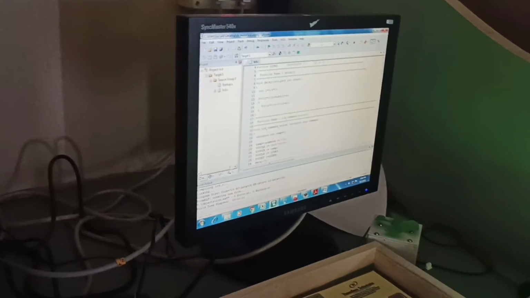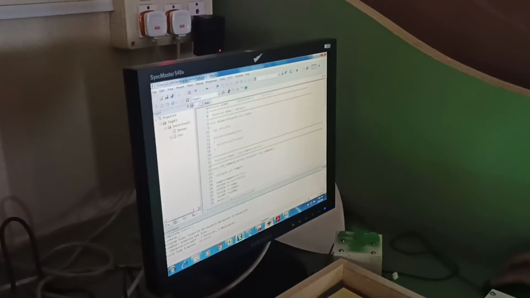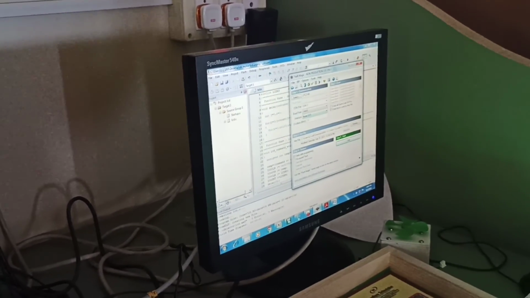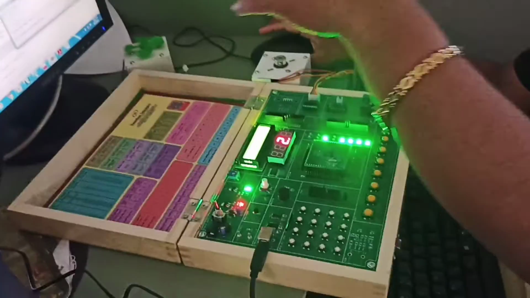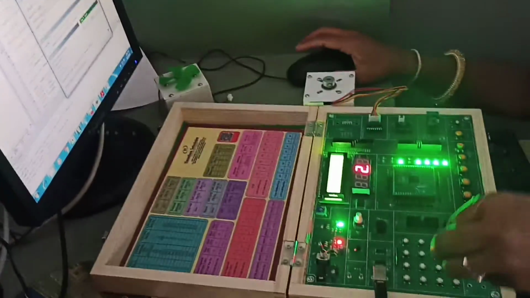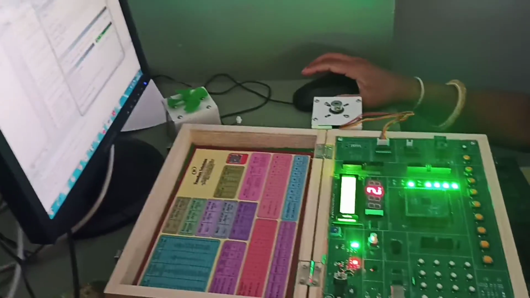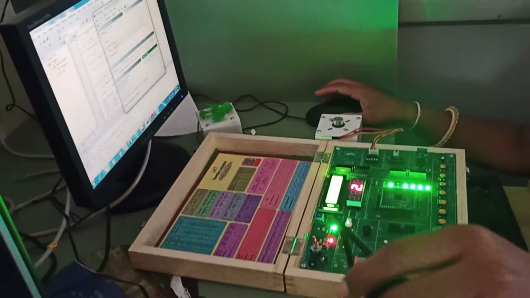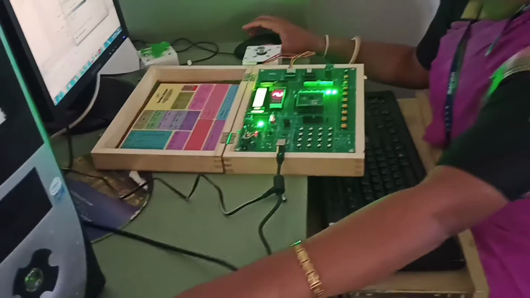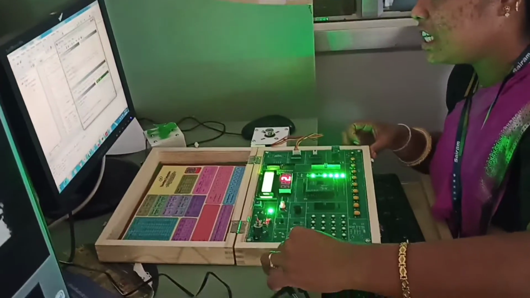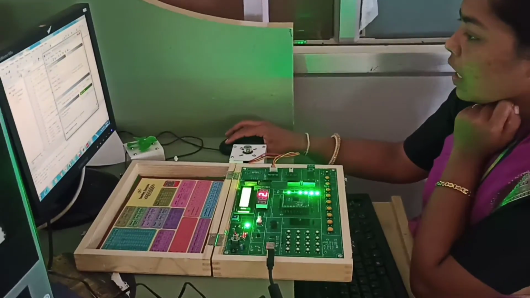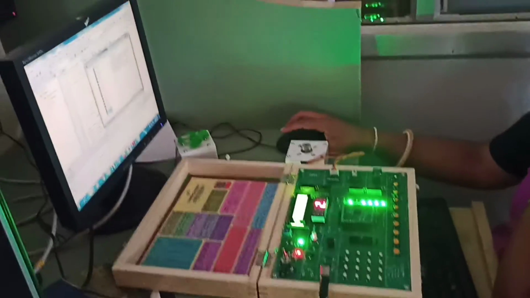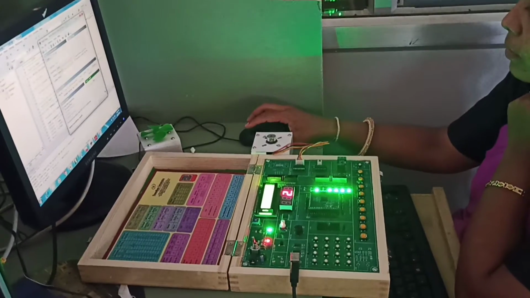After that I am going to move on to Flash Magic. Why? Because I have to dump the code from the PC to our LPC2148 kit by using the Arduino cable. This is one of the cables. By using this, I have to dump the code from our PC to the LPC2148. In Flash Magic, I am selecting the device LPC2148, which is our ARM controller board.